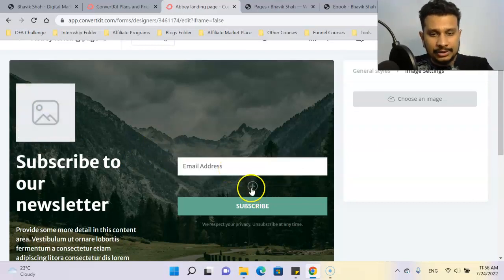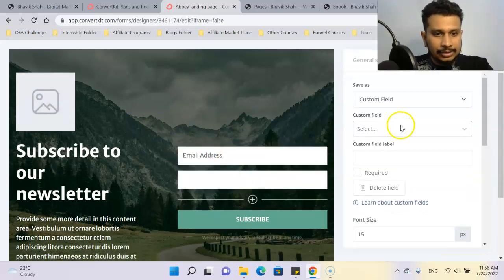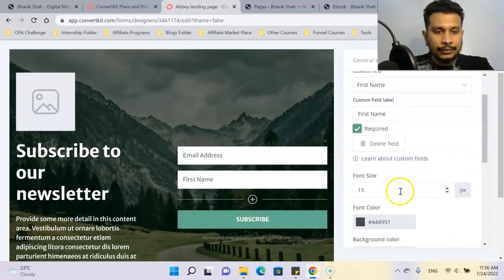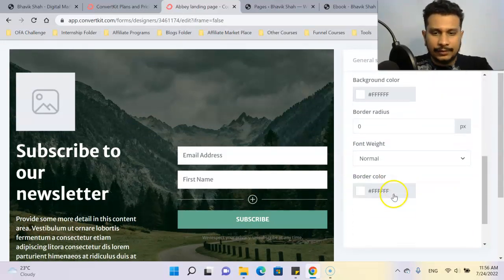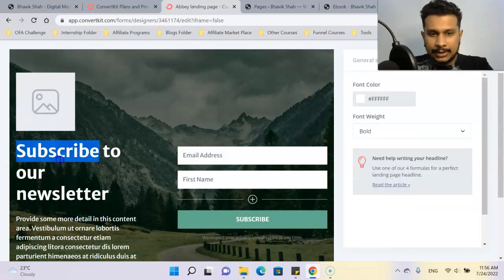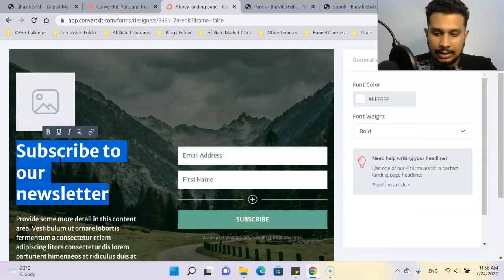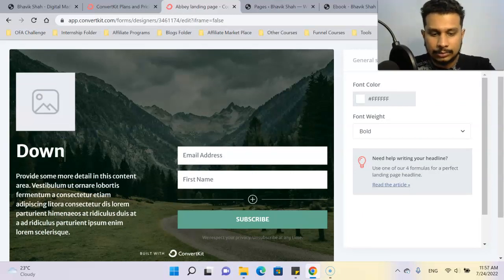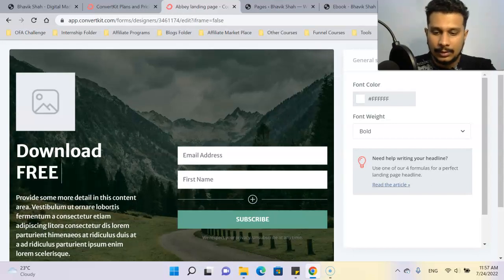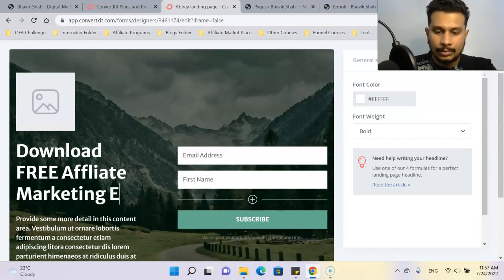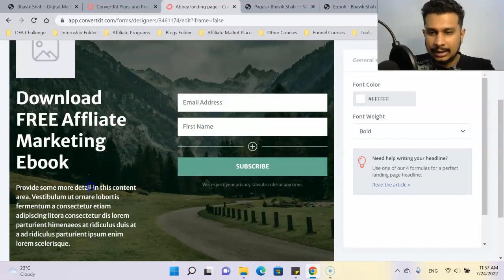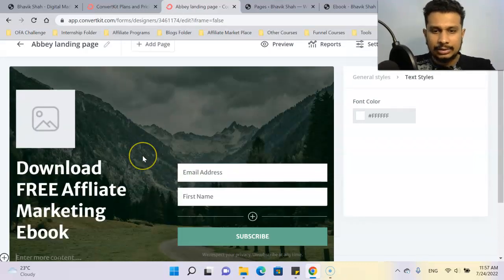So again, click on the plus sign and I will add here a custom field as first name, and it is required. Again, I can increase the font size, the color, the background, all the stuff I can do. I want to edit something, so I will just highlight and write: download free affiliate marketing ebook. And that's it. And I don't want this much text. Delete this. That's it. So we have done.